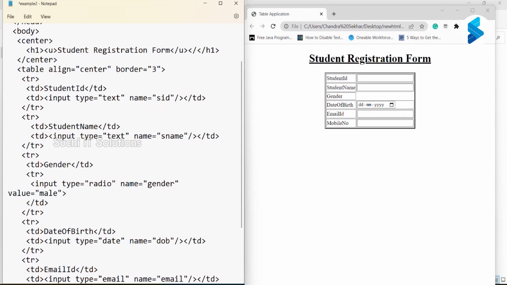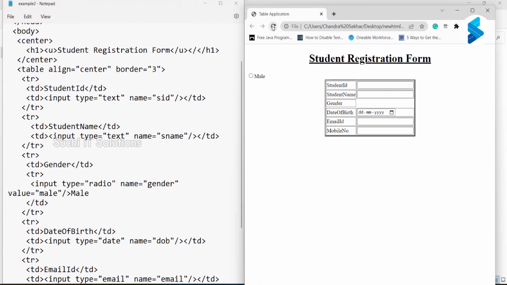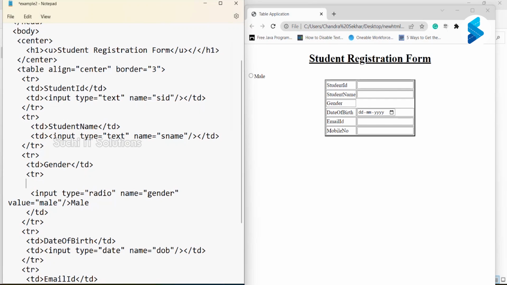And we are going to provide here male and close the input tag. Even you can give it like this. Why? Because that radio button value I need to display like this. Here the TD tag is not available. That's the reason it is outside, right? So we need to bring this one inside the TD.